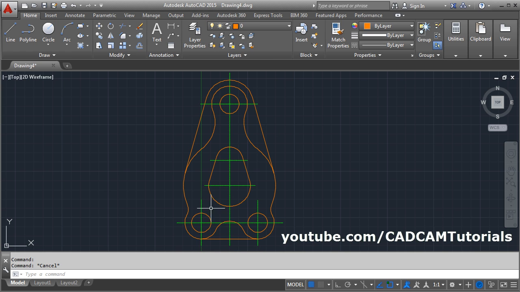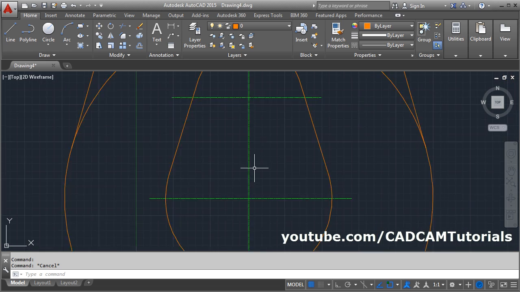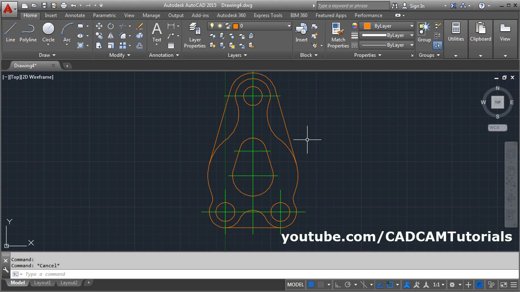Now the center line is not properly visible, so you can increase the gap by giving the LTS command. LTS, enter. Suppose I make it 5. I will again give LTS. Suppose I will make it 8. Now those are properly visible.